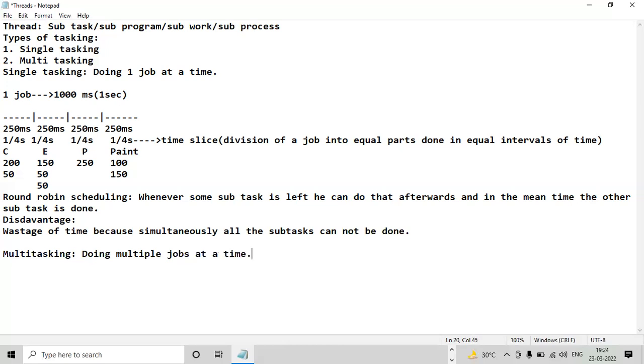Doing multiple jobs is multitasking. And there are two types of multitasking. One is process based and the other one is thread based. These are the two types which we had. So what is process based? What is thread based? We have to look at.